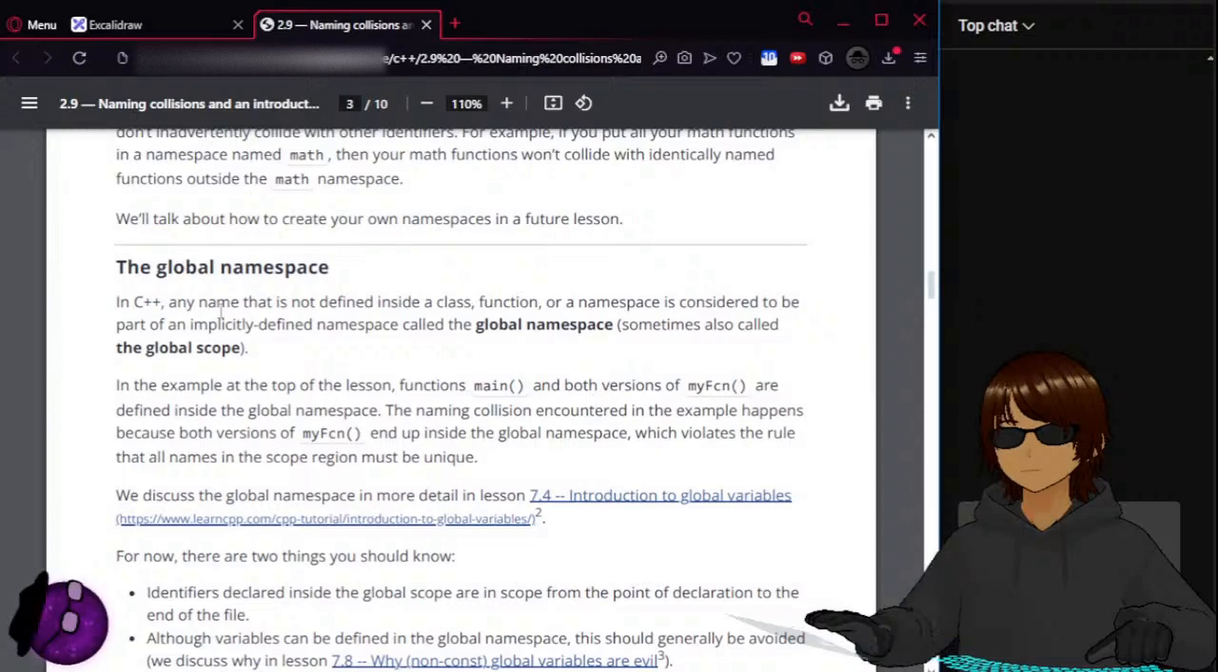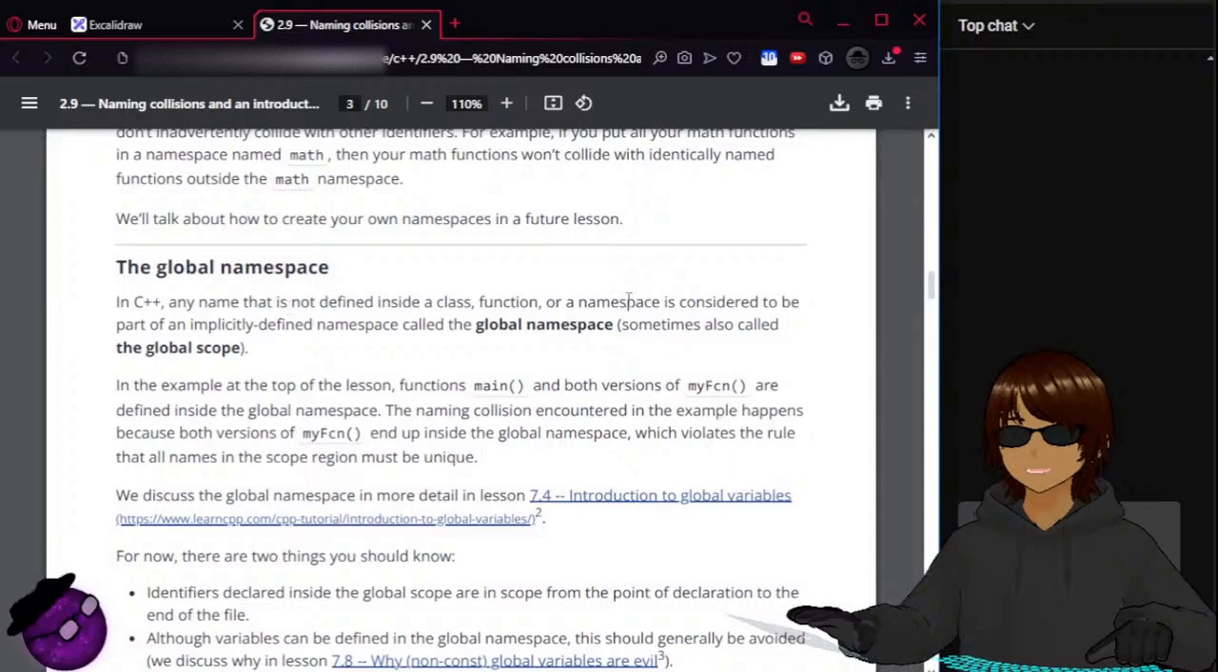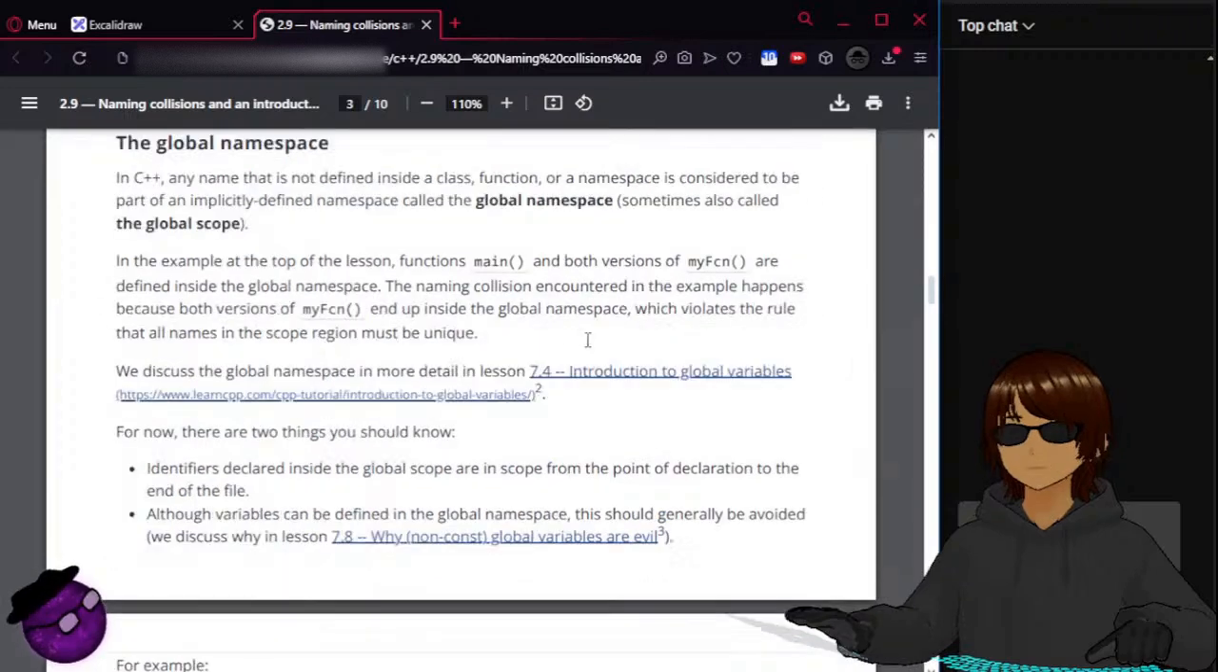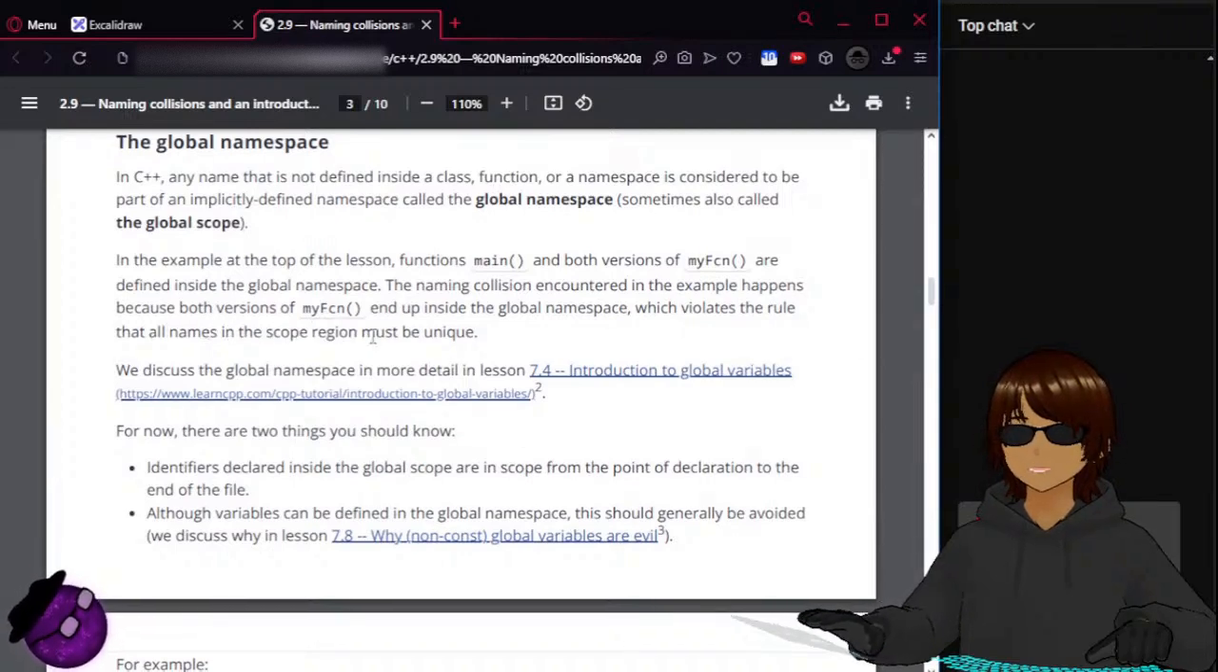In C++, any name that is not defined inside a class, function, or namespace is considered to be part of an implicitly defined namespace called the global namespace. In the example at the top of the lesson, functions main and both versions of myfunc are defined inside the global namespace. The naming collision happens because both versions of myfunc end up inside the global namespace, which violates the rule that all names in the scope region must be unique.